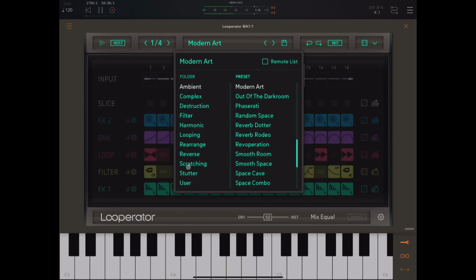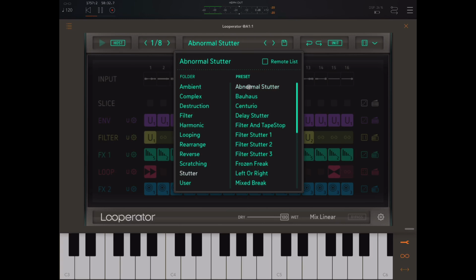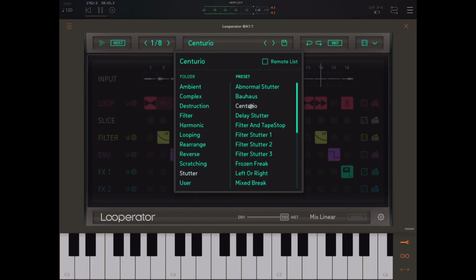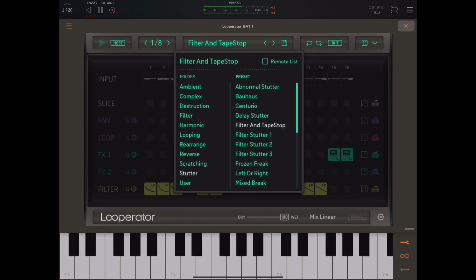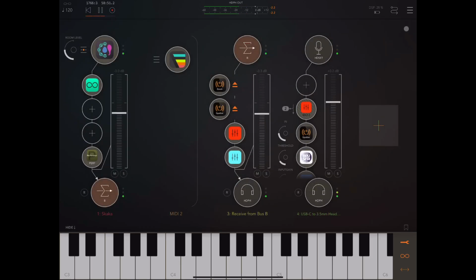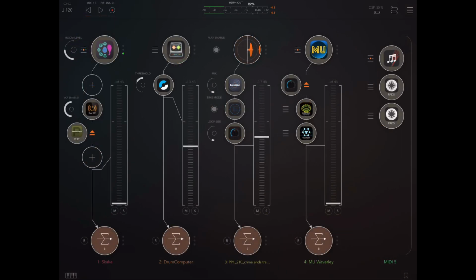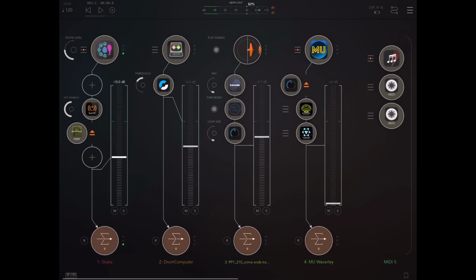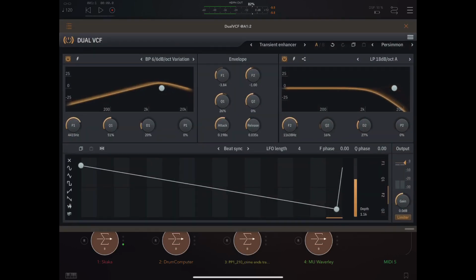Try some stutter effects. So Replicant by Audio Damage is another effect that works very well with this. Also Tone Boosters Dual VCF filter. Let me let you hear those quickly. So let's just have a little listen here first. So we have Dual VCF Transient Enhancer preset.